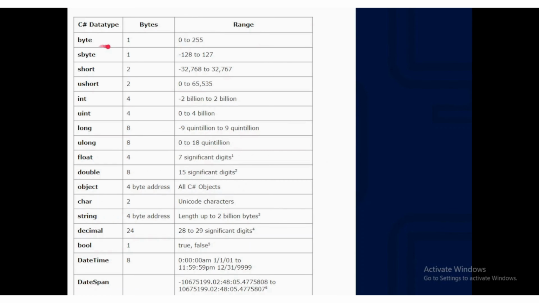Here are data types and the number of bytes allocated to each specific data type in RAM. Integer data types are byte, signed byte, short, unsigned short, int, and unsigned int. For unsigned, we represent using uint. Unsigned means, as you already know, only positive values. Int will represent both positive and negative values. Signed int, long, and unsigned long.